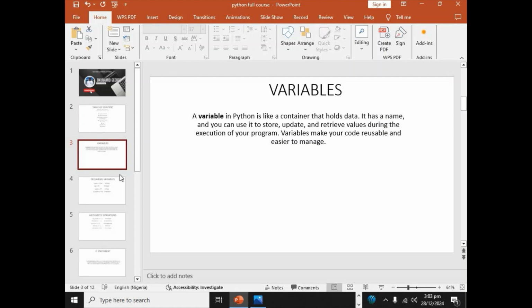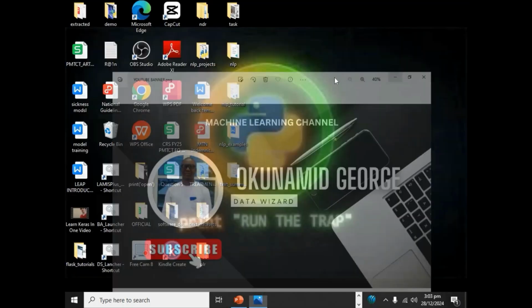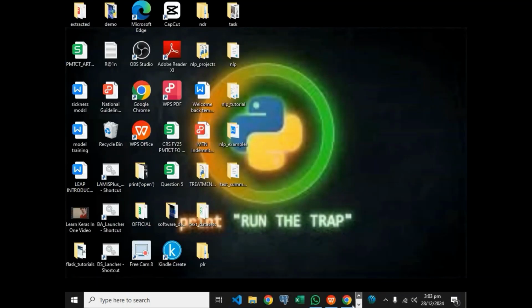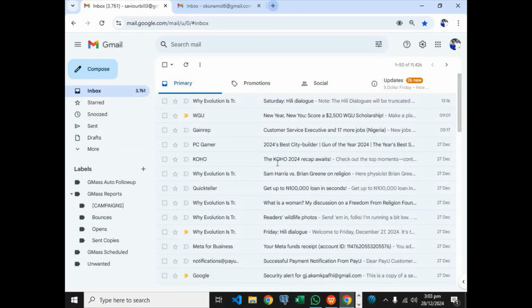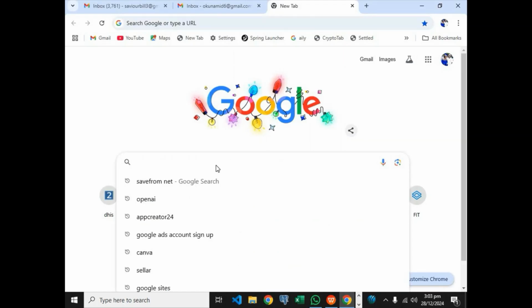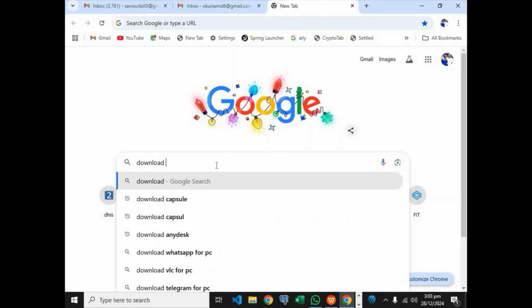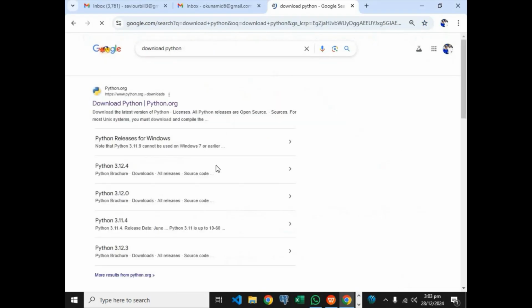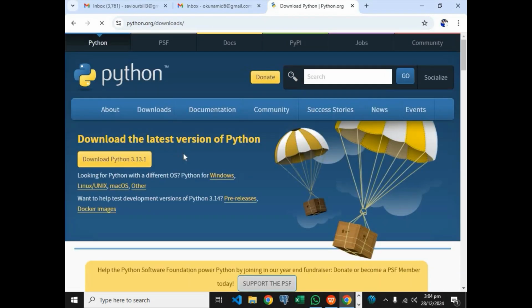Okay, so without any further ado, let's go ahead and look at how we can install Python on our computer. Just go to Google and type download Python. You click enter. The first result is the official website, python.org. You can also visit it directly. You go ahead and click on the first link. This is the official website for Python.